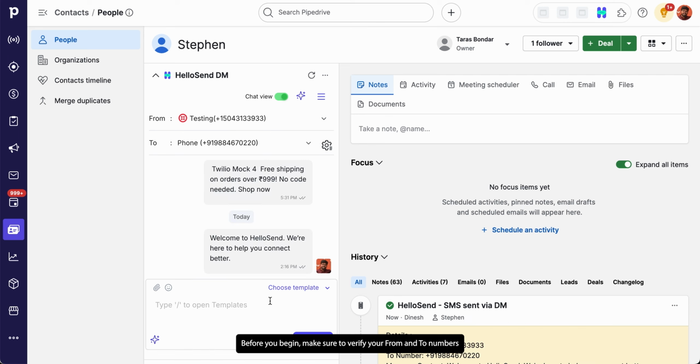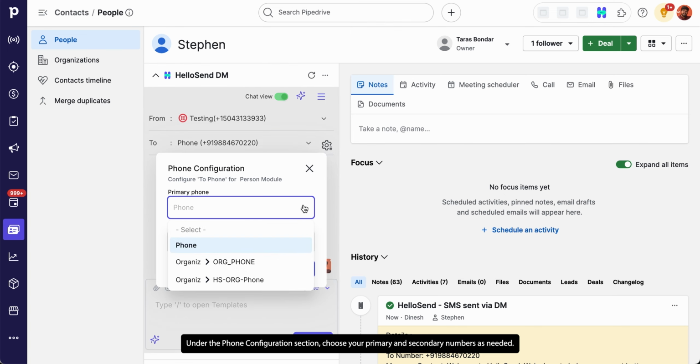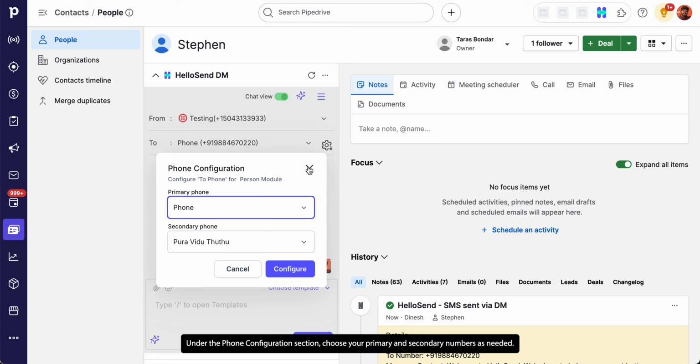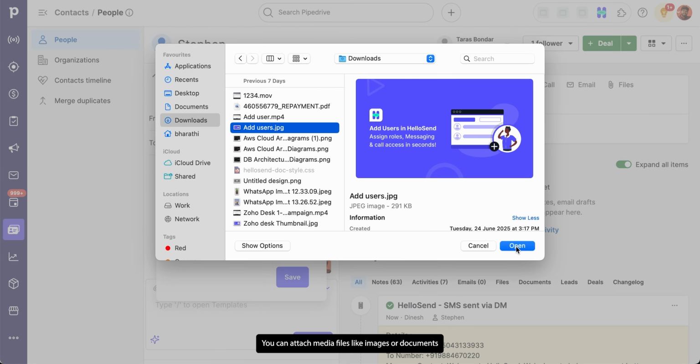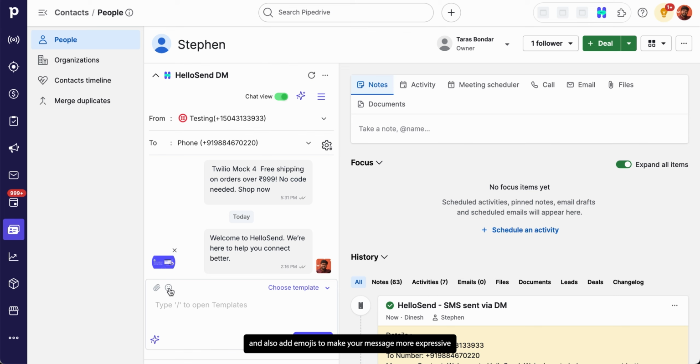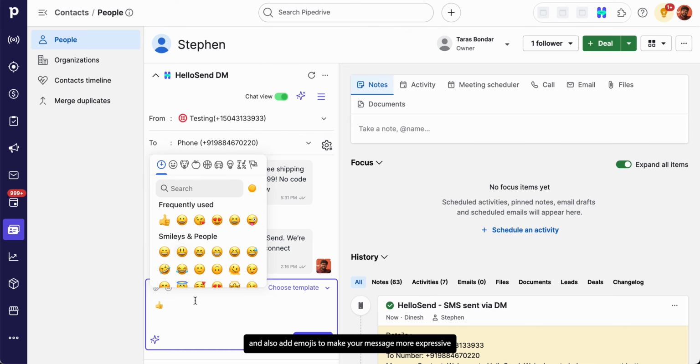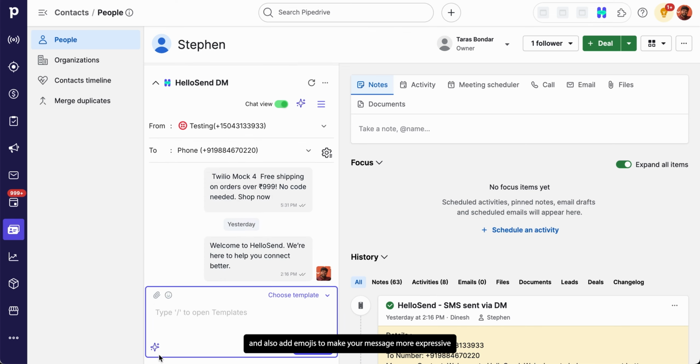Before you begin, make sure to verify your from and to numbers. Under the phone configuration section, choose your primary and secondary numbers as needed. You can attach media files like images or documents, and also add emojis to make your message more expressive.